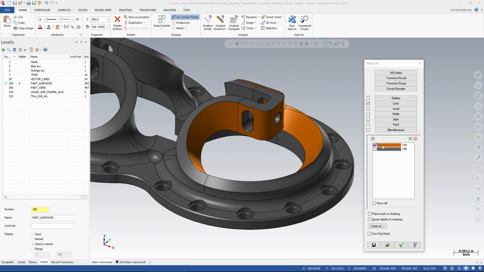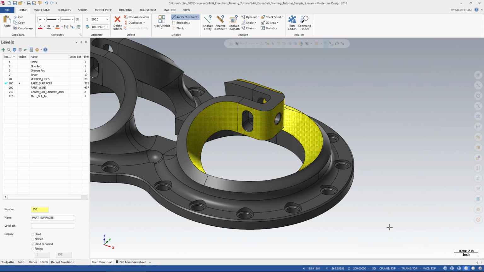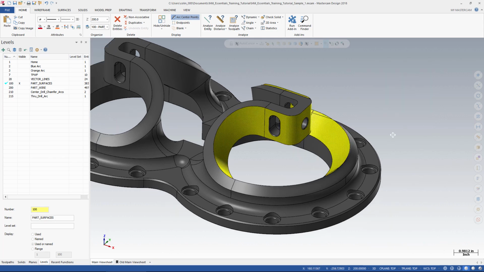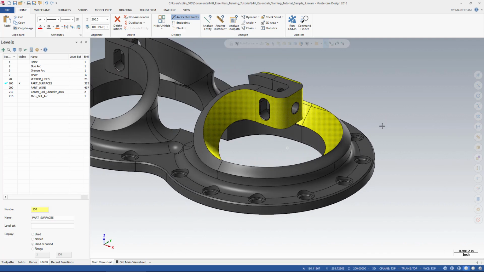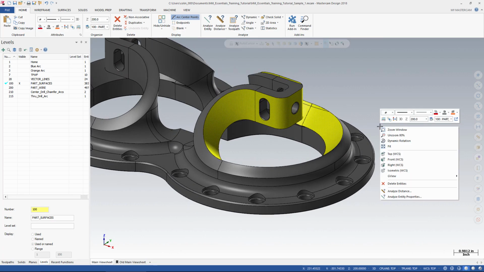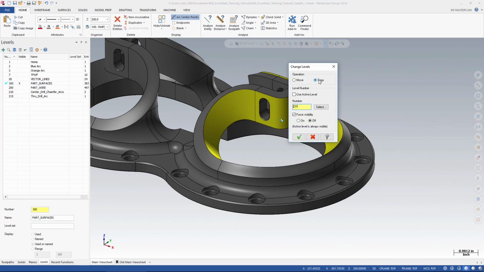So I've chosen to select all of the orange color entities, and I'll choose the green check mark, and Mastercam selects all of those surfaces. I'll now right click and choose change level, and in this case I'm going to copy it, and let's go to 240 in this case.